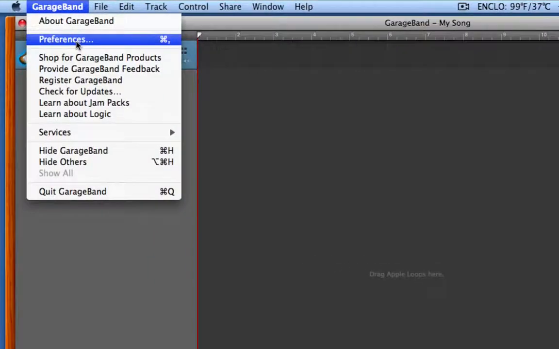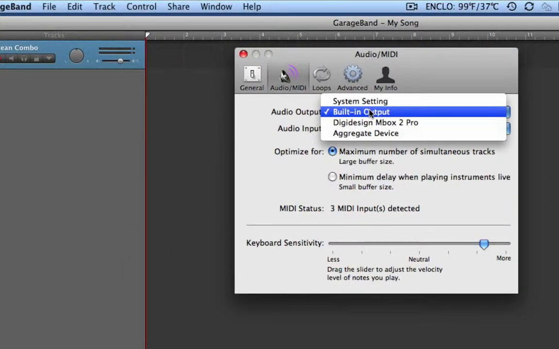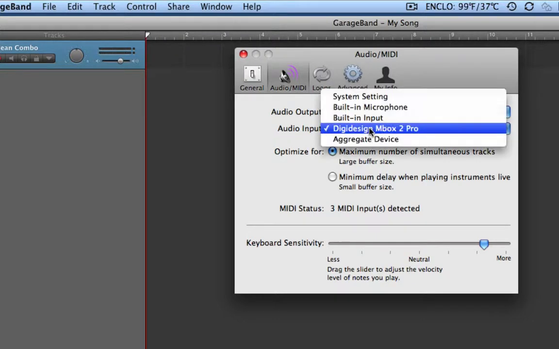The first thing I'm going to do is go into my preferences. I'm going to go into Audio MIDI. I'm selecting my output right now to be my laptop so that you can hear it, and my input is my DigiDesign M-Box that shows up. You should have your audio interface plugged in before you start GarageBand.